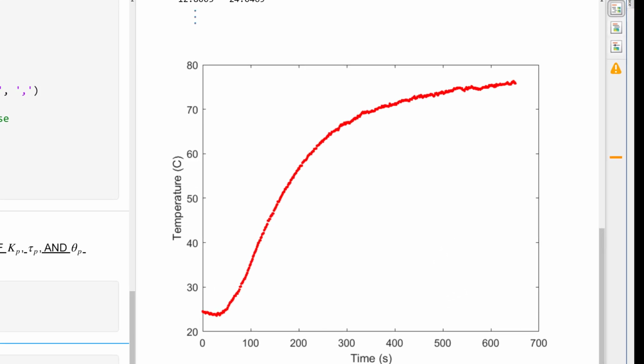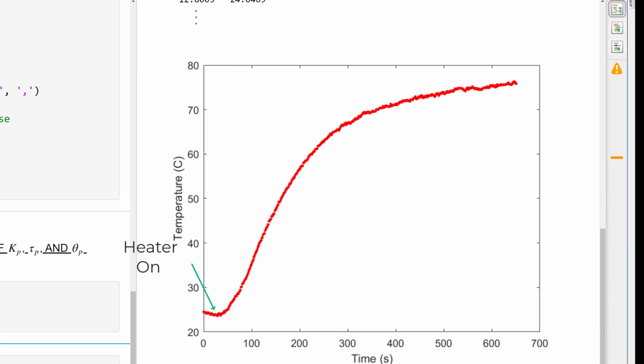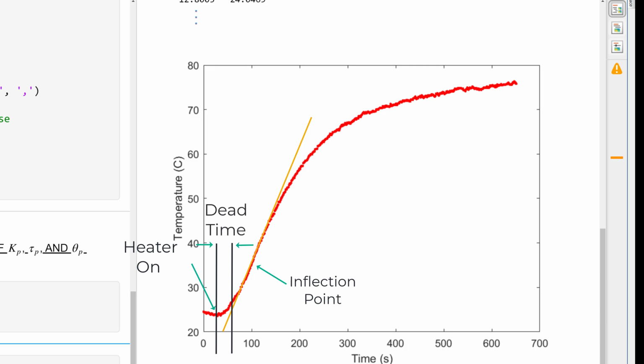So first we're going to look at what our dead time is. Our dead time we have pretty consistent. It's actually losing a little bit of heat right here, relatively constant. We'll first note when the heater turns on at about 30 seconds. Then we'll look for an inflection point in the rising temperature. With that identified, we'll use the slope to create a line, and the difference between where that intersects with the original temperature and the starting point of that temperature is what our dead time will be.